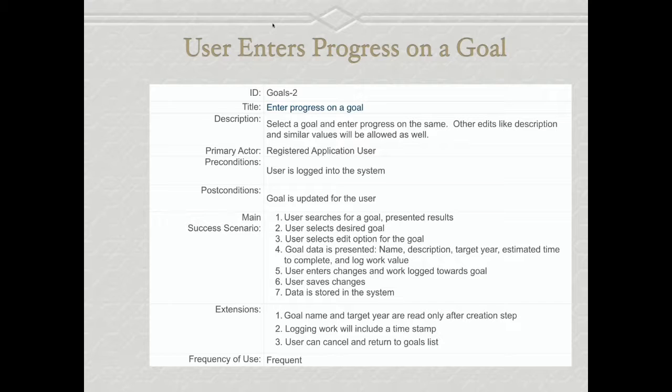Here we have name, description, target year, and estimated time to complete. We've added a new thing called log work values, so we've now implied some way to log work against a goal. The user is going to enter the changes, maybe any work that they've logged towards a goal. They're going to save their changes, and it's going to store that data.